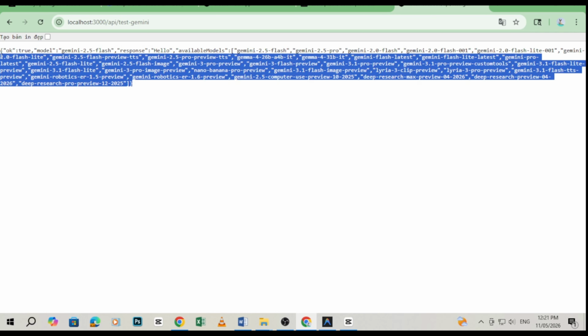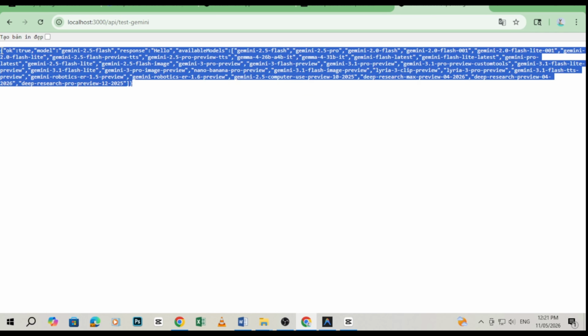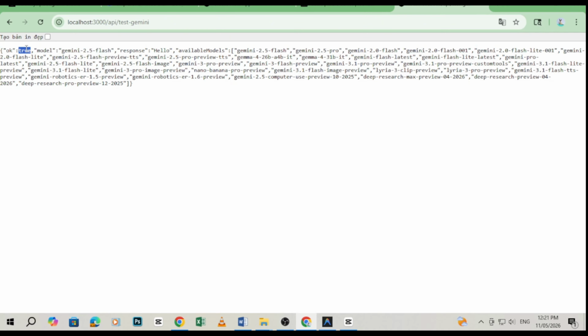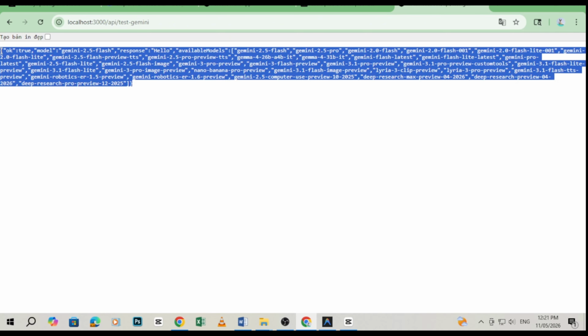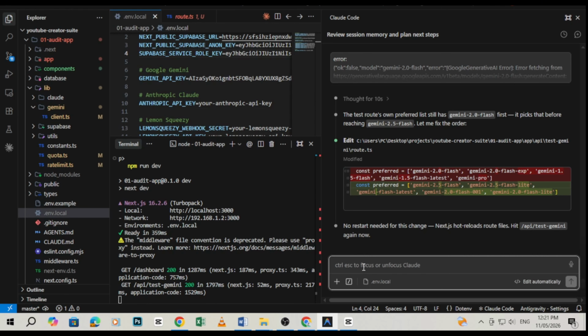Okay, so we have successfully received a true value in the JSON response. The first field returning true proves that Google has accepted the request from our app with an expanded threshold limit. This means we can wrap up this phase and move on to testing on our local host, then check Supabase to verify the success.